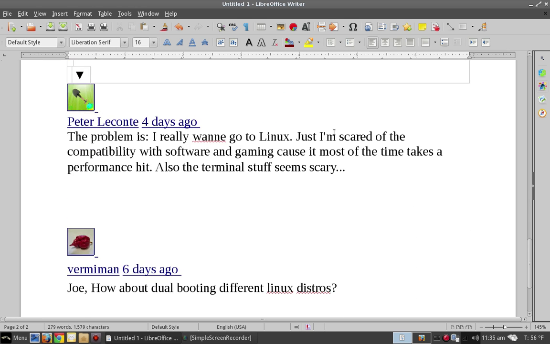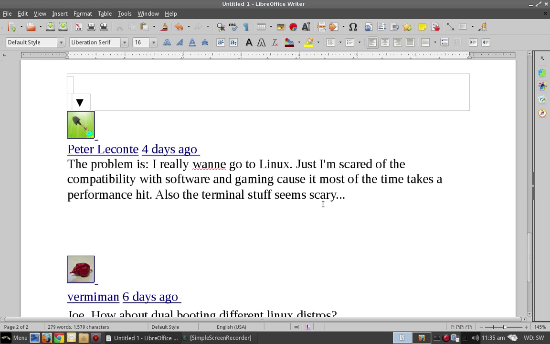Okay, final question here, and this is just a quick one, guys. This was a comment that I got. It says, the problem is I really want to go to Linux, I'm just scared of the compatibility with software and gaming, because most of the time it takes a performance hit. Also, the terminal stuff seems scary. Okay, well, let me tell you what.